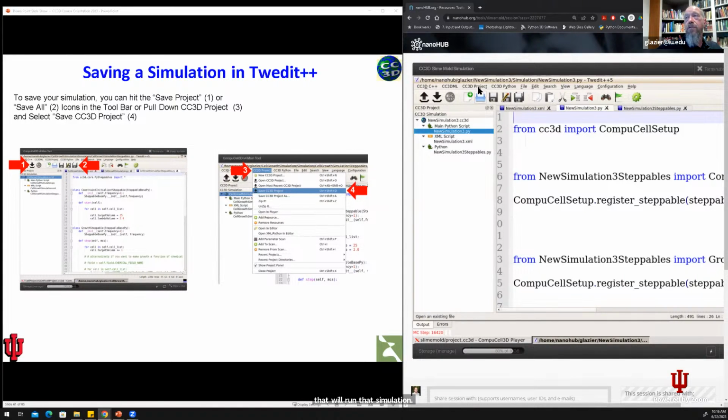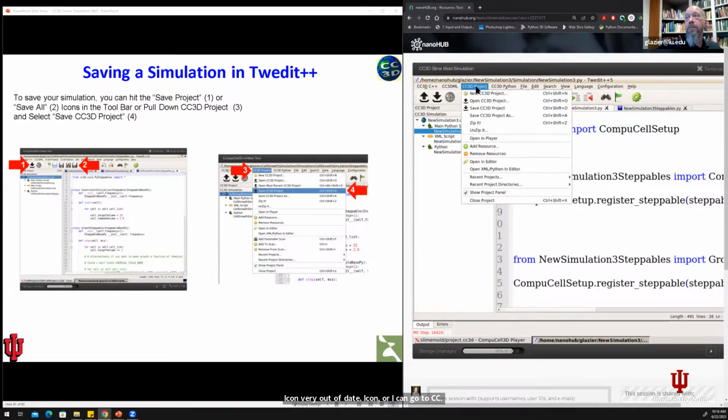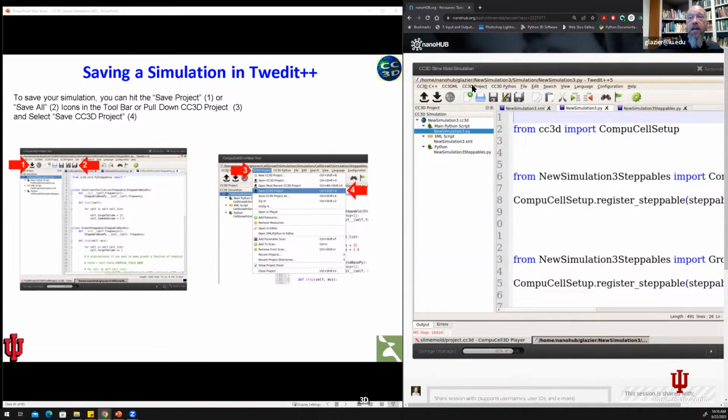I can save the project by hitting the double floppy disk icon, a very out-of-date icon, or I can go to CC3D project, hit save project, or save as if I want to change the name.